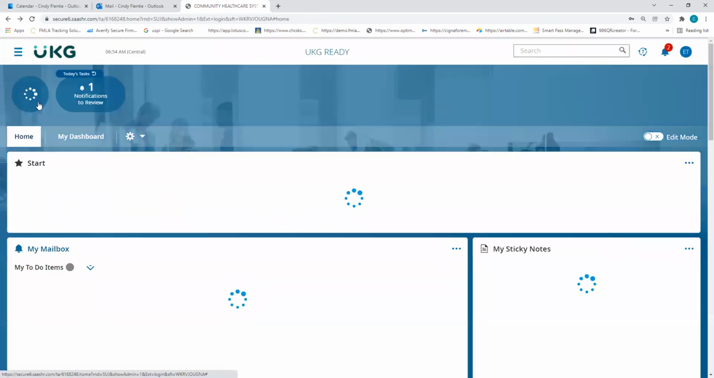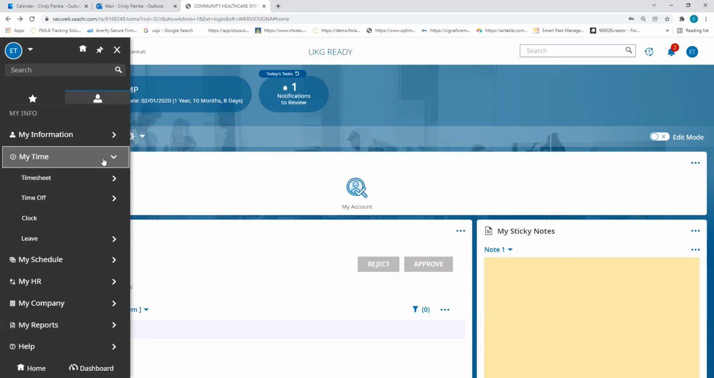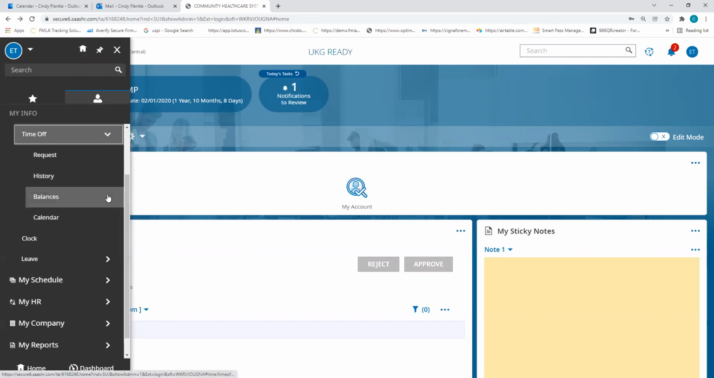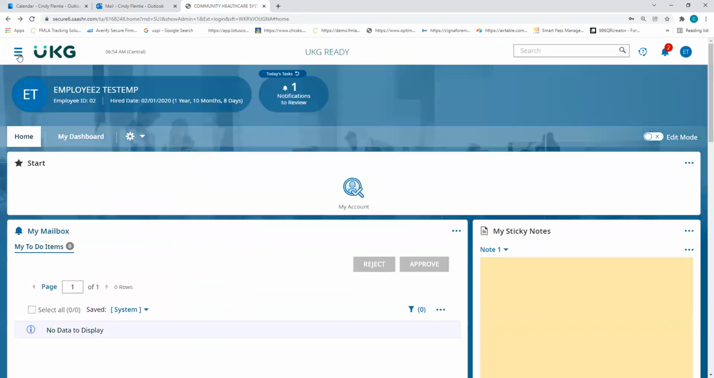The other item I would like to show you is if you come down here and you want to see what is my PTO balance. Usually what you would do is look at your paycheck, but you could also come here, look at my time. You're going to look at time off, and you can go down here to balances. And then you see this test employee has 250 hours available for them to take. You can see here pending approval. This is your current rate and how you're accruing it. And so that is how you can see your PTO.